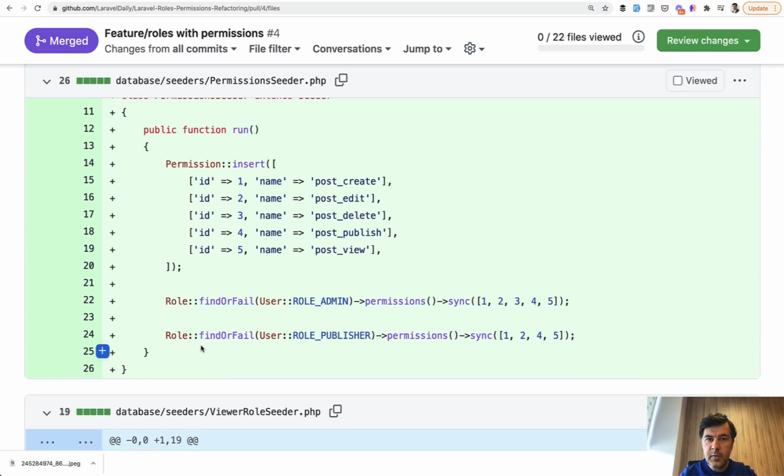So now we have not the publish and destroy as gates with policies, but actually the permissions. And for admin, we see the permissions of everything. For publisher, everything except delete. Cool.